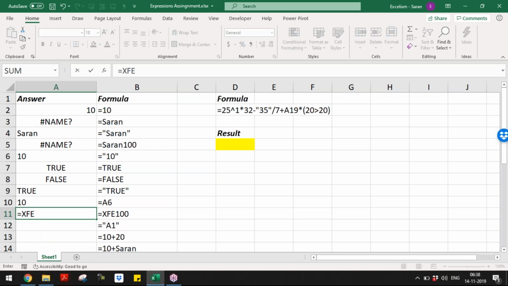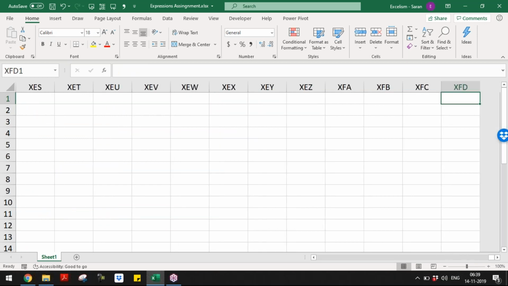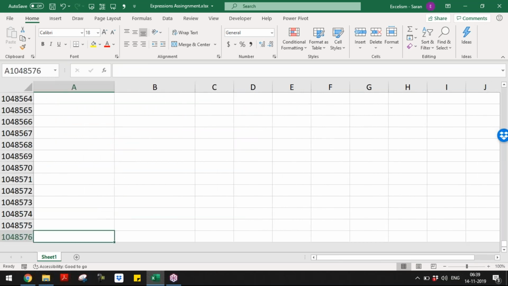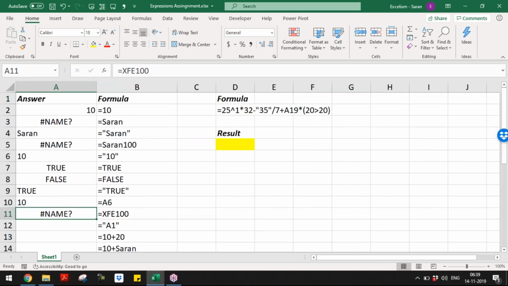Equal to XFE100. Are we finding a column named XFE? No. The last column is XFD. So XFE, there is no such column in Excel, so I'll get a name error again. Don't confuse. Okay. Rules are very simple. See, the last column is XFD. Last row is 10,48,576. Rules are very simple. Because it's a text and I have not covered it in double quotation, it's a name error. Equal to A1 in double quotation, what is my answer? It is A1.